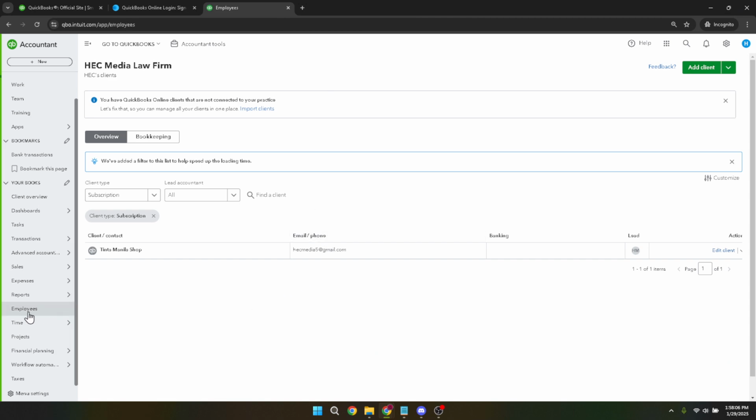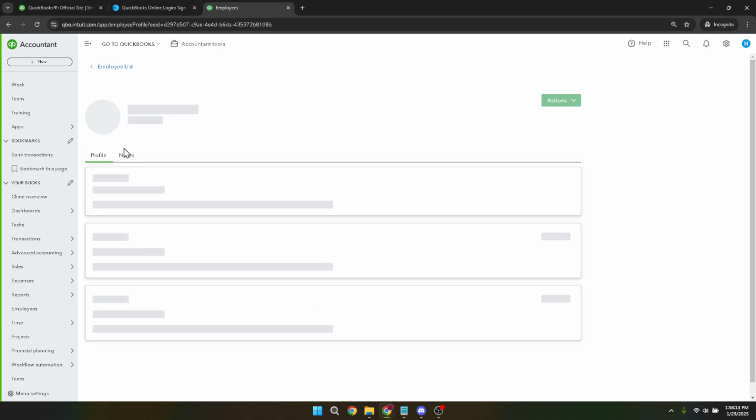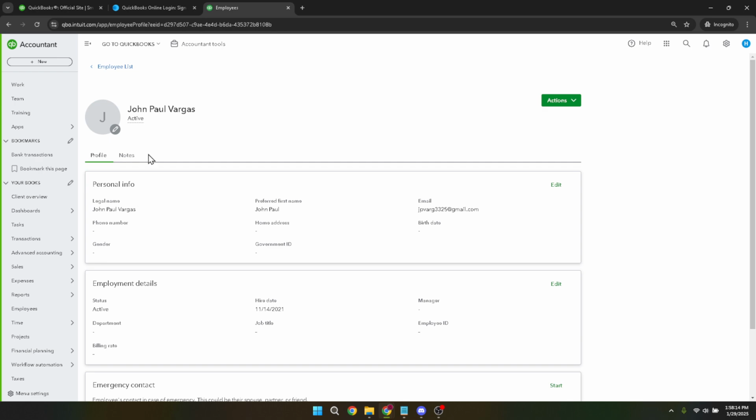Look for the Employees tab, which is usually located somewhere on your dashboard. Click on it and it should take you to a list of all your employees. If the list is lengthy, you can utilize the search function to quickly locate the specific employee whose hire date you need to change. Once you've found the correct employee, click on their profile to view their details.